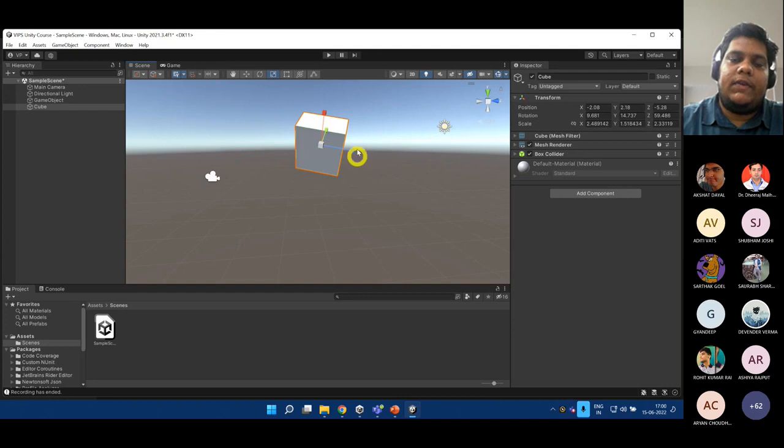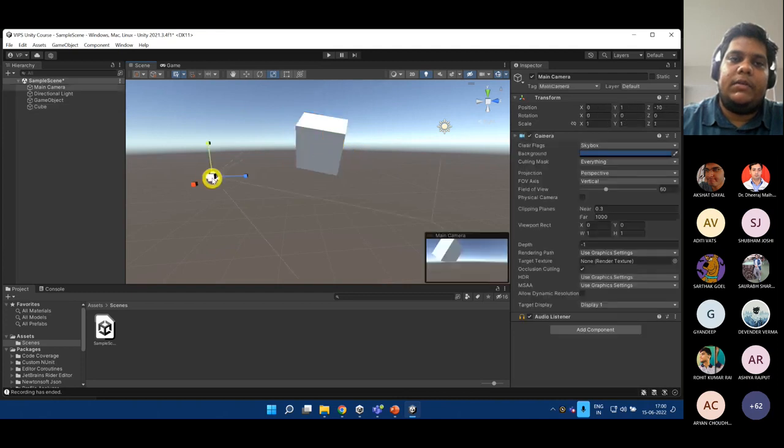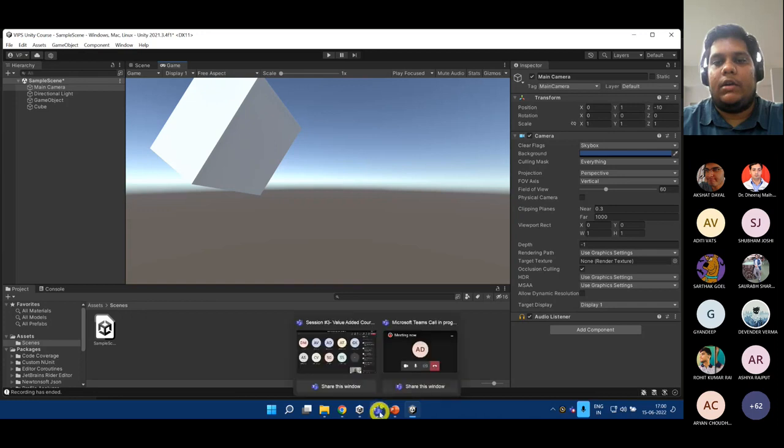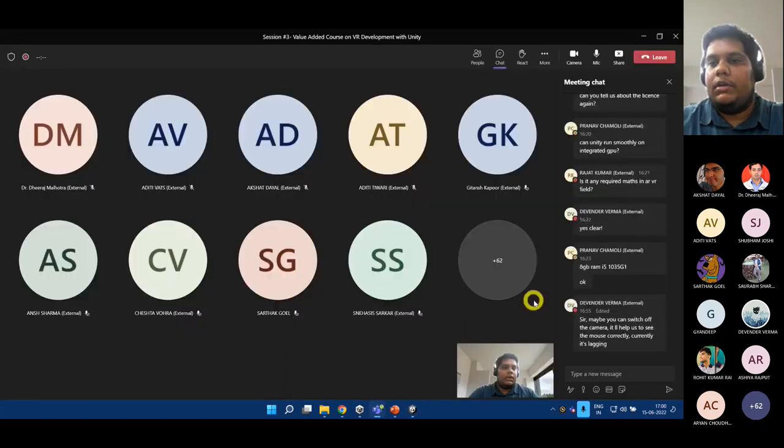Finally, once you set this up and you want to see what your camera is actually seeing, you go to the game view, and this is what my camera is actually seeing after I've set up everything. So it's 5 o'clock. We are on time. Are there any doubts?